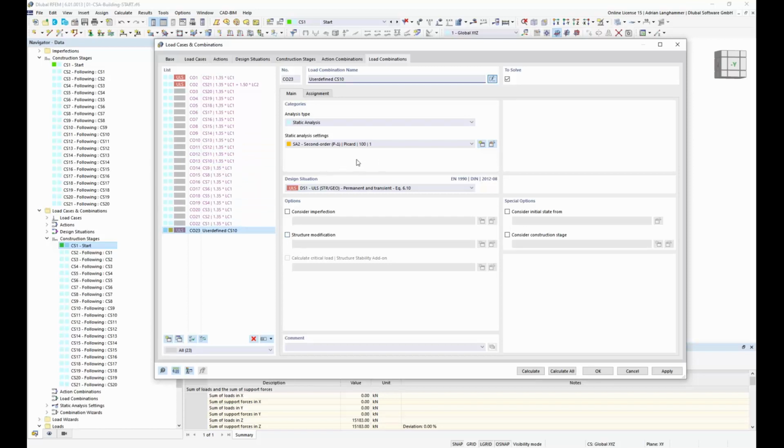Then, if I have defined it, I have to choose the analysis type. I choose the same as for the construction stages, and then in the special options, this is filled automatically for the automatic combination. Here I have to define the special options, which are, once, the construction stage which should be considered. So this is, for example, construction stage number 10, and I have to choose the previous stage, so the initial state of construction stage 10. This is construction stage 9 here.